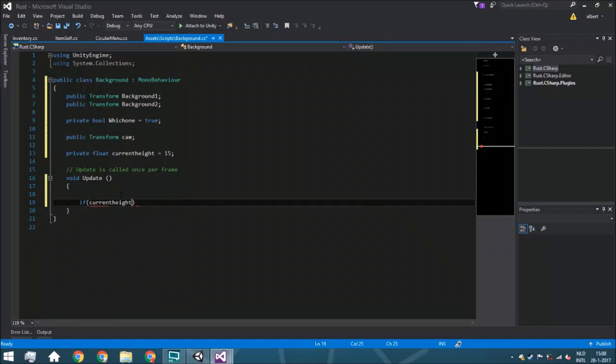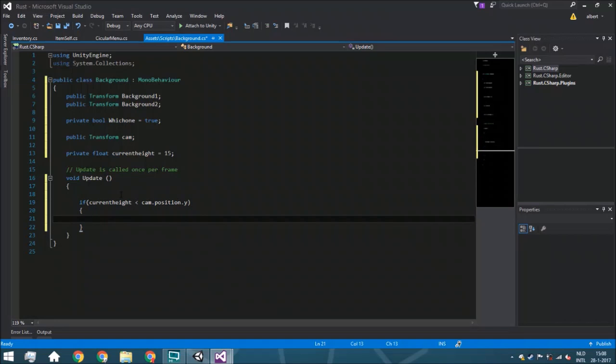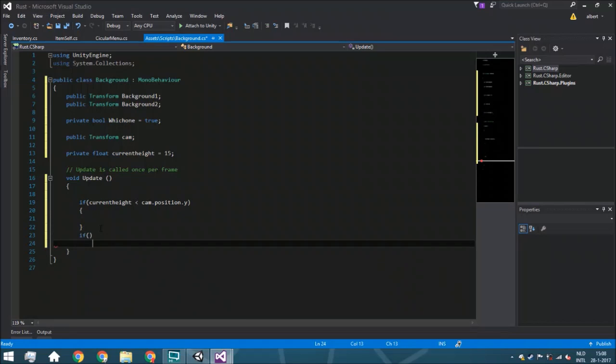A current height is going to be less than cam.position.y. Then it means that you're moving above the position, so that you get higher, because the current height is a variable that will see what the height is of the current most above texture.